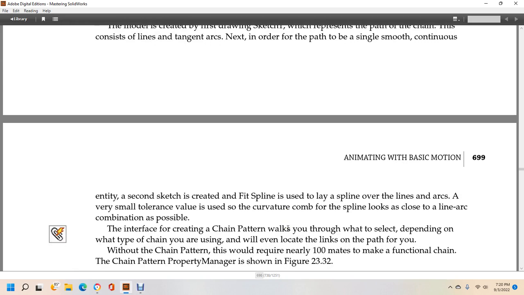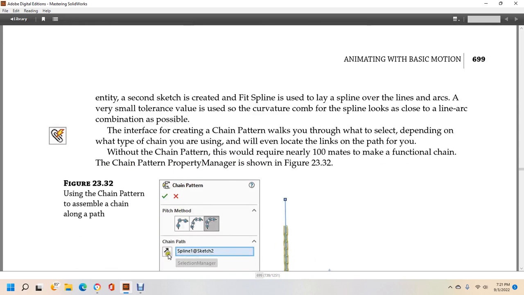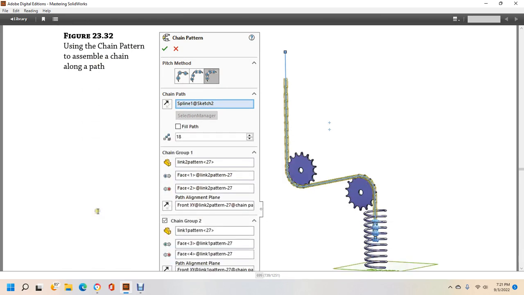We see the mate lightning bolt interface for creating the chain pattern. It walks you through the selections and, depending on what type of chain you are using, will even locate the links along the path for you. Without the chain pattern, it would require nearly 100 mates to make a functional chain. The chain pattern property manager is shown in figure 23-32. Use the chain pattern to assemble a chain along a path.